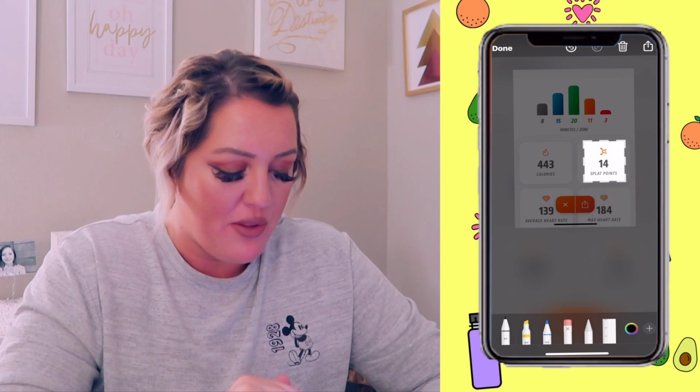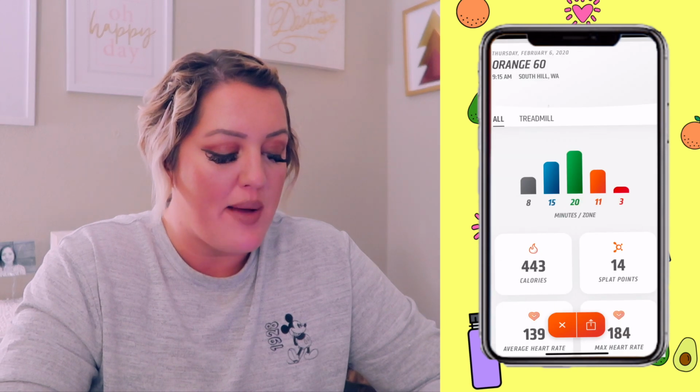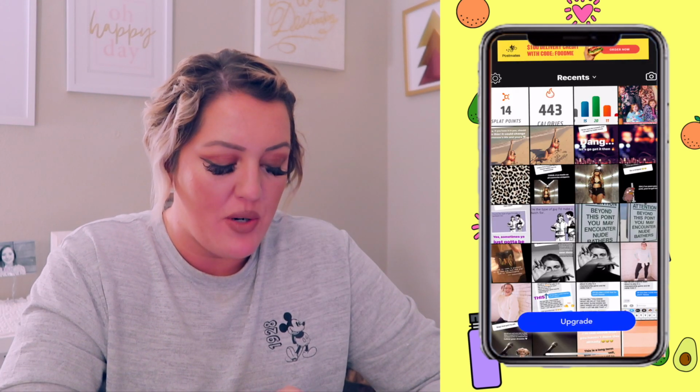All right, once you have your 3 photos saved, we're gonna go ahead and exit out of the OrangeTheory app, and the first app we are going to be using is the Magic Eraser app. I use the free version of this app, which comes with ads. Cool. So we're gonna go in and start with our pyramid.